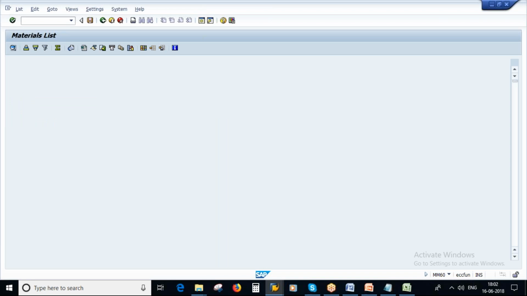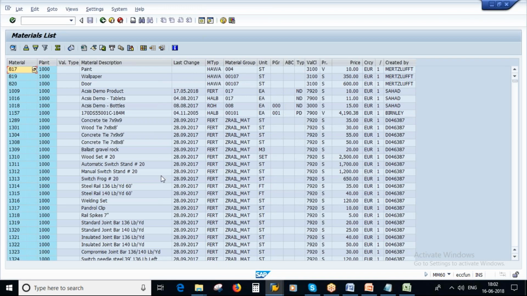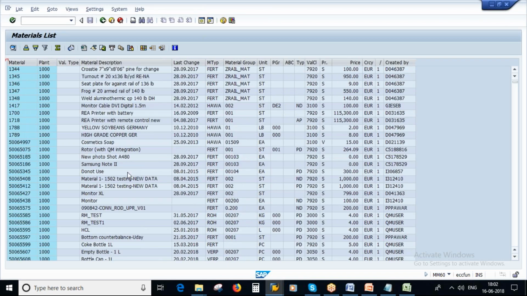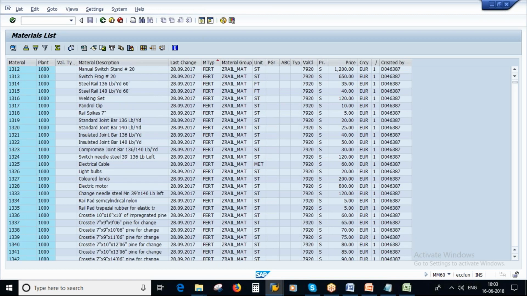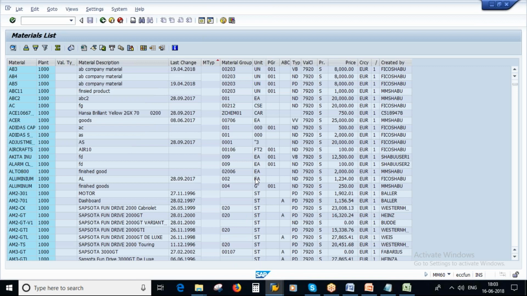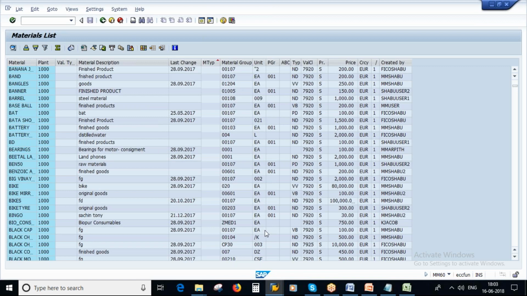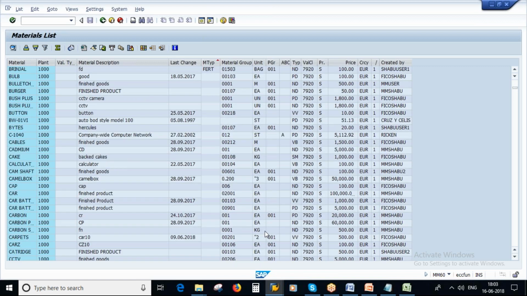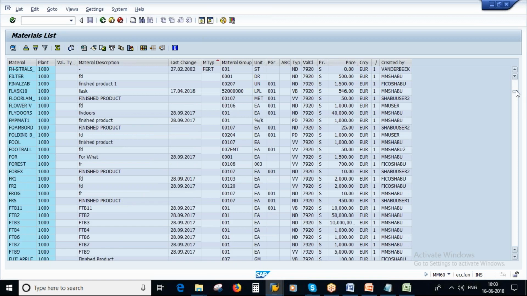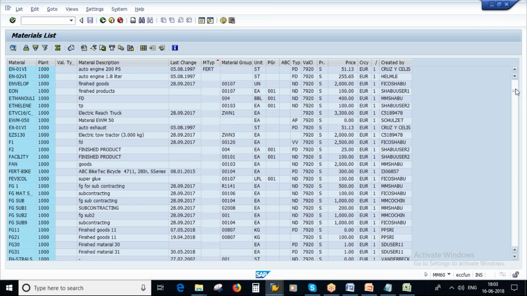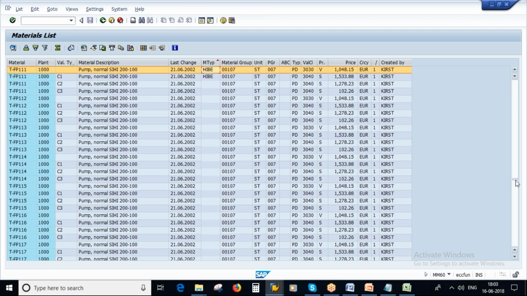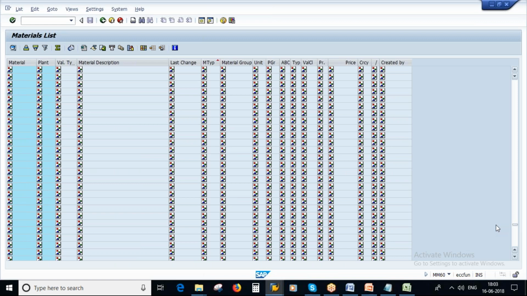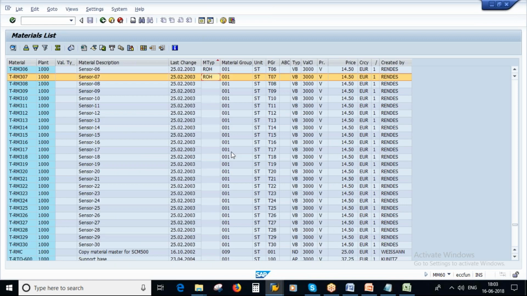Okay, see, it displayed all the materials in this plant 1000, including all material types. Some are finished products. Okay, you will get all the materials here. Lot of materials are there. Are you able to see? All these are the materials. There must be some other material types as well. See, some of the raw materials are there. You will get the list.